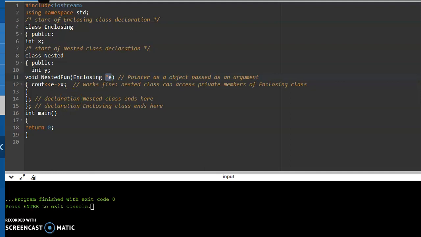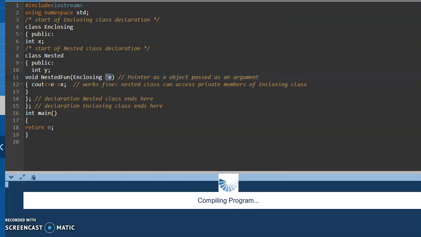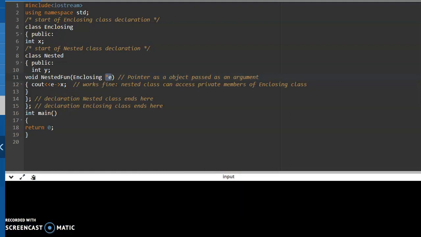So we try running this program, and you can see that the program has run error free because it has returned the statement 0. Even though it has got nothing to display, you can see that the program works fine. And basically it states that the enclosing pointer can access a variable x of this enclosing class.